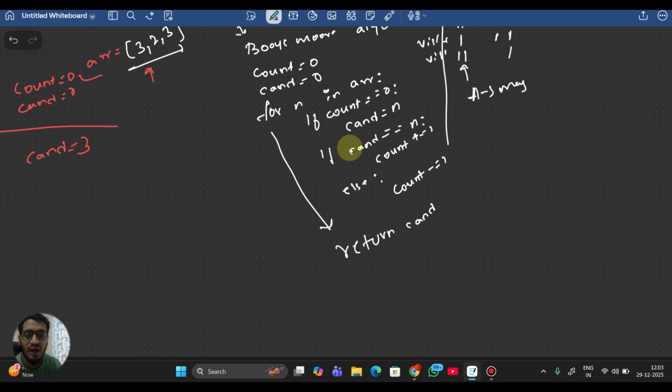Now check if candidate is equal to the current element. Yes, candidate is 3 and 3 is equal to the current element. So the count will be incremented, count plus equals 1, and the else condition will not run. Then it will move ahead to 2. Now count is incremented to 1. Is count equal to 0? No, it's not equal to 0.